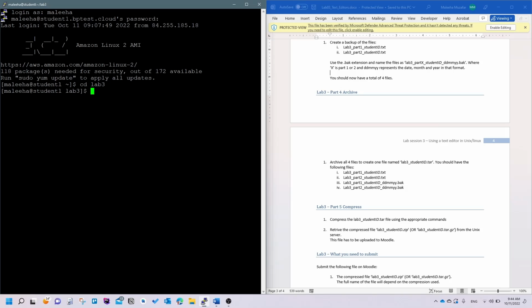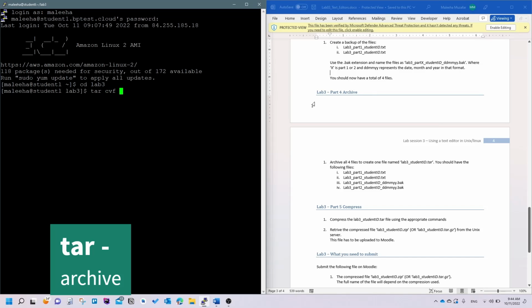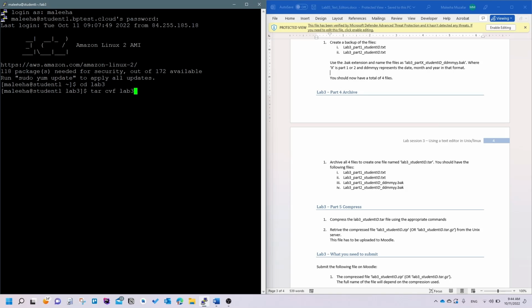I'll show you the first one now. It would look something like this: tar cvf, the name of the tar, so lab 3, whatever your student ID is, and then dot tar, and then one by one, lab 3 part 1 dot txt, lab 3 part 1 the backup, and then lab 3 part 2 txt, lab 3 part 2 the backup. So all the four files will be added to the archive.